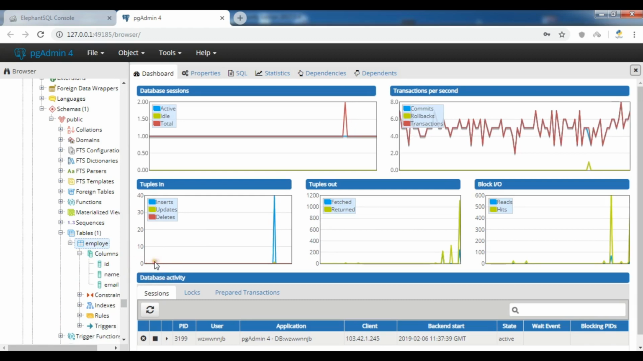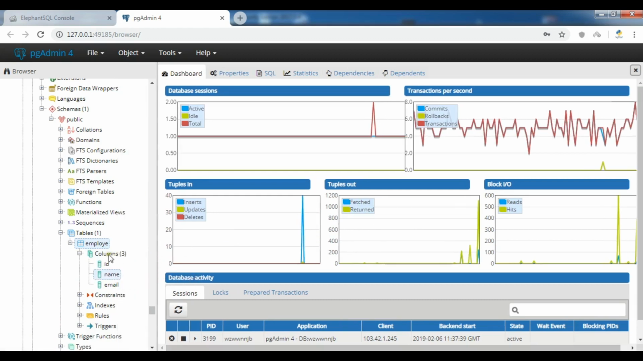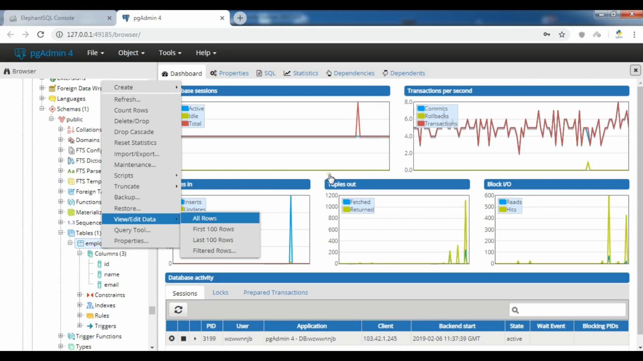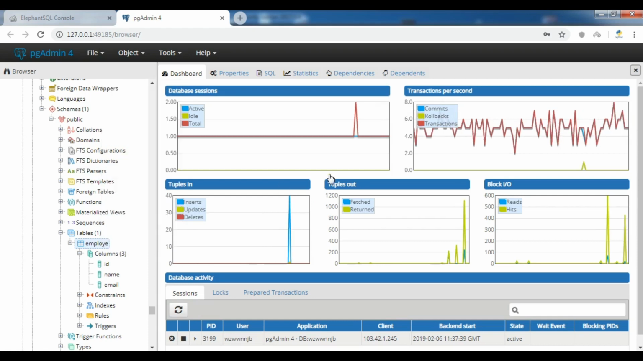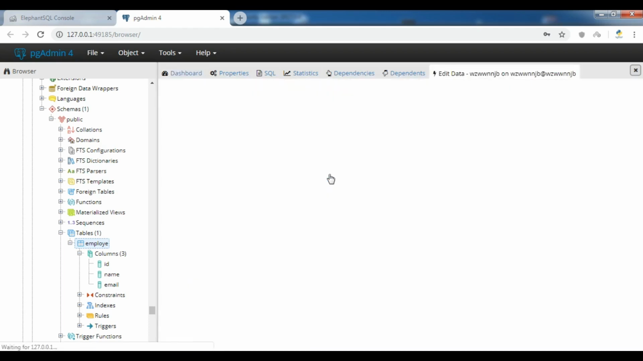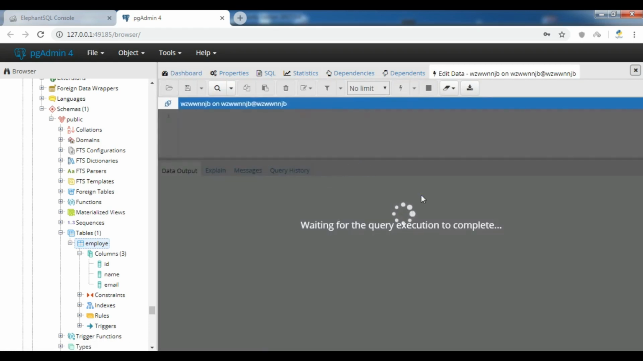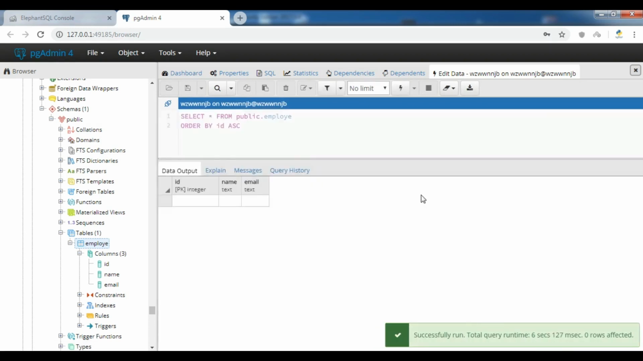Let me bring it in here. We have ID, name and email. Okay, and for right now, if I right click on this, you will see that there is no data in our employee table. So you can go to all rows, okay. Now it's connecting, waiting for the query execution to complete. So now we have ID, name and email, but there's no data. Now how can you insert data?